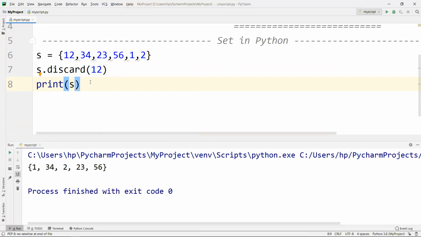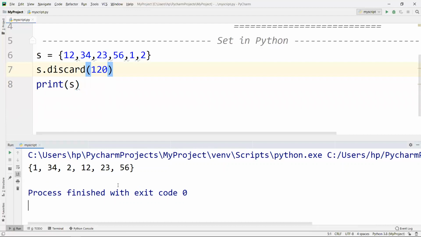Now, suppose you pass an element that is not available and you want to discard it from this set, then look at the output. It will not perform any operation because 120 is not available, so it will not discard it.